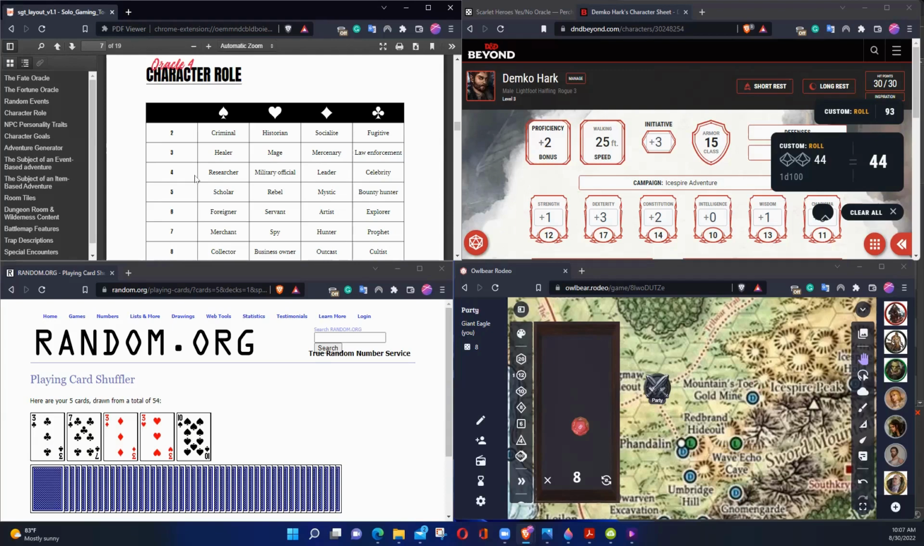This chart is from Oracle RPG. You can get that at oraclerpg.com. I think it streamlines a lot of things. It simplifies it, and I like it. It adds just kind of this extra little thing. So I shuffled the cards and came back with the selection. Now I'll go down the list.